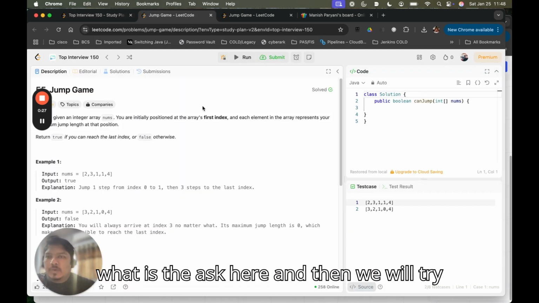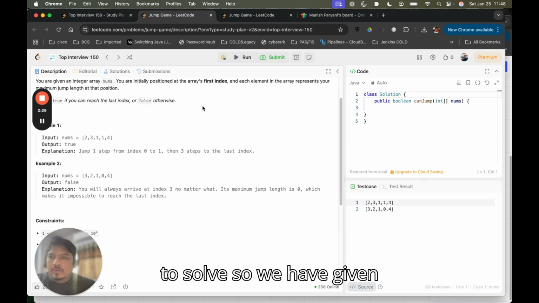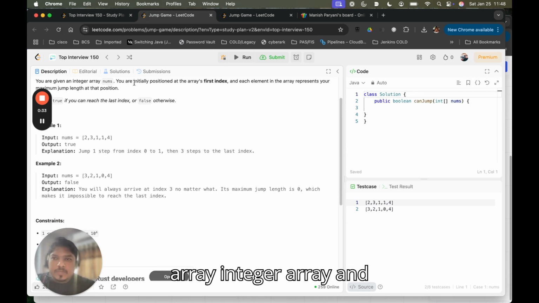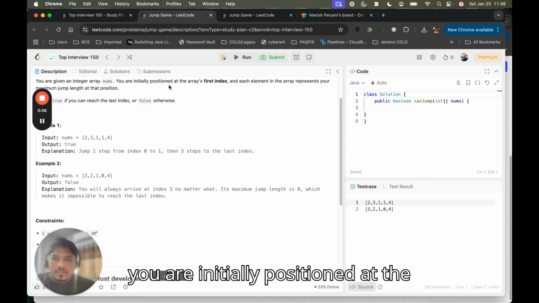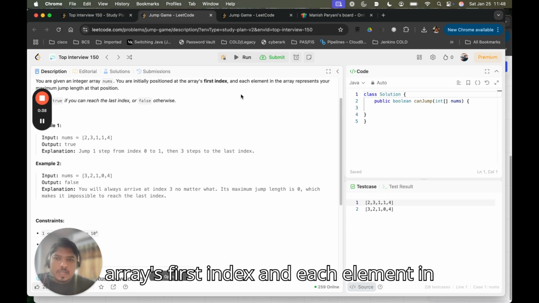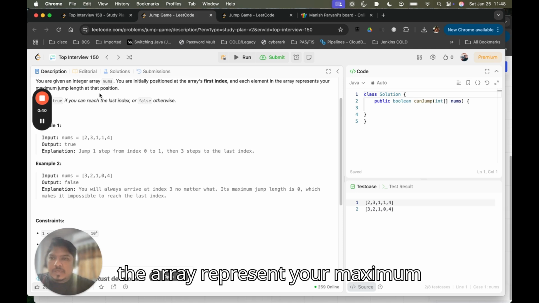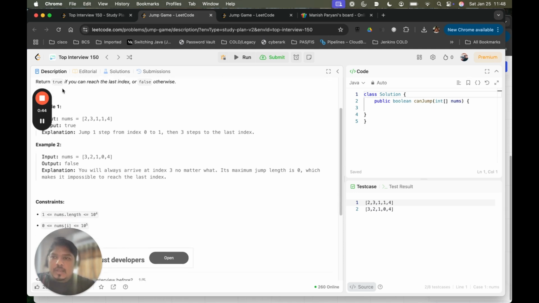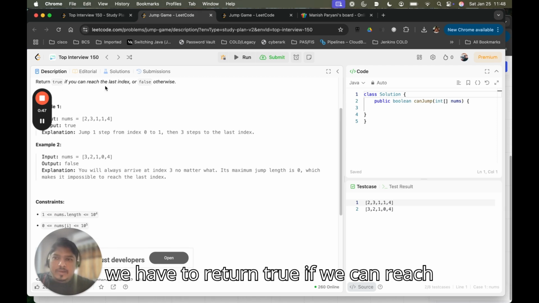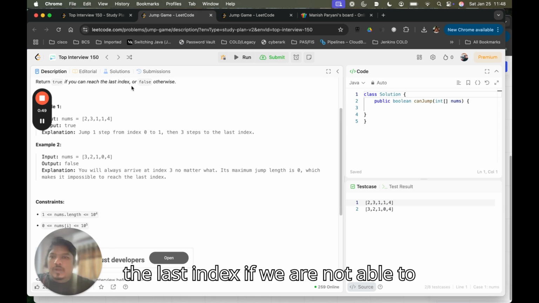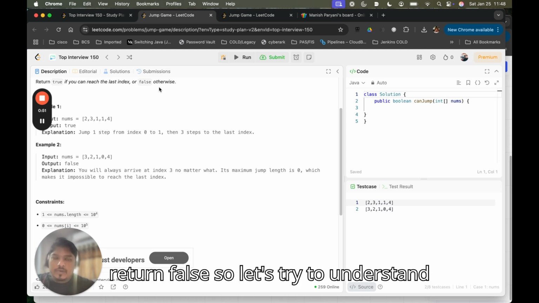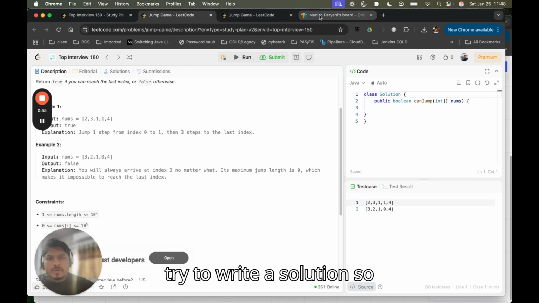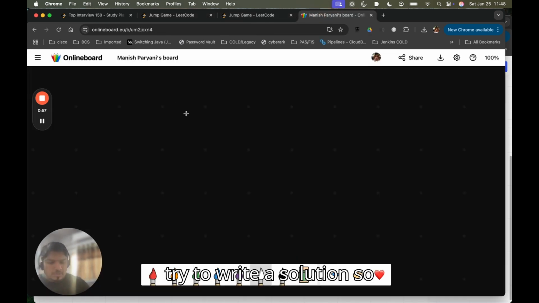Let's first try to understand what is the ask here, and then we will try to solve. So we are given an integer array, and you are initially positioned at the array's first index, and each element in the array represents your maximum jump length at that position. We have to return true if we can reach the last index. If we are not able to reach that index, then we have to return false. So let's try to understand this with an example, and then we will try to write a solution.